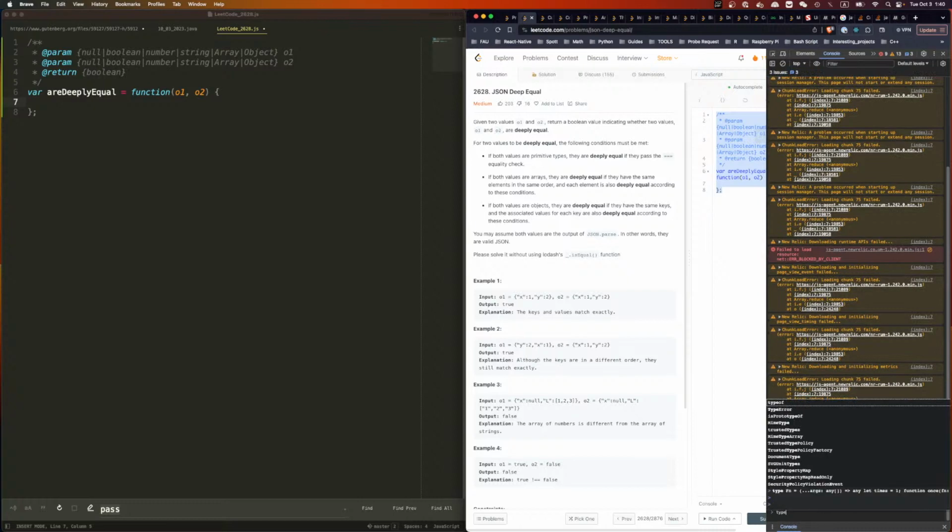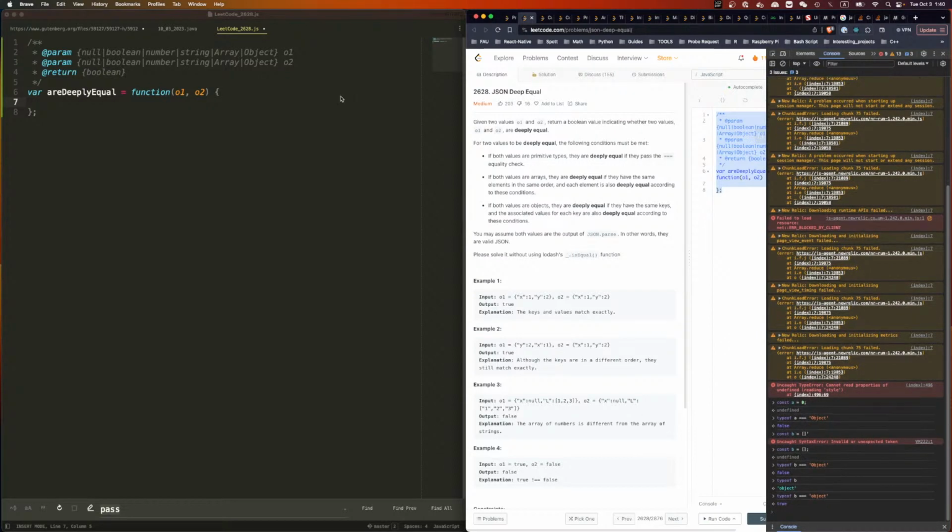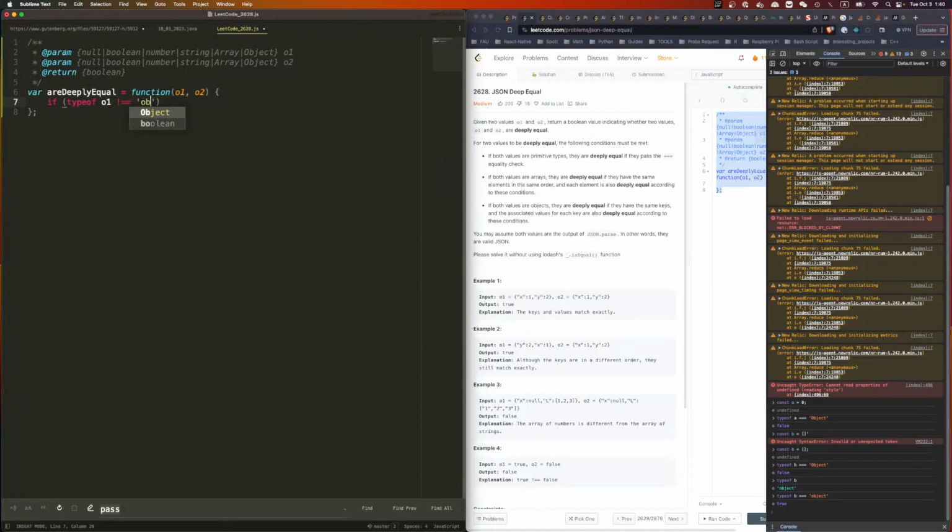What's the type of B? Oh, lowercase. Okay, so we can say if type of o1 is not equal to object and type of o2 is not equal to object, return o1 equals o2. Done.